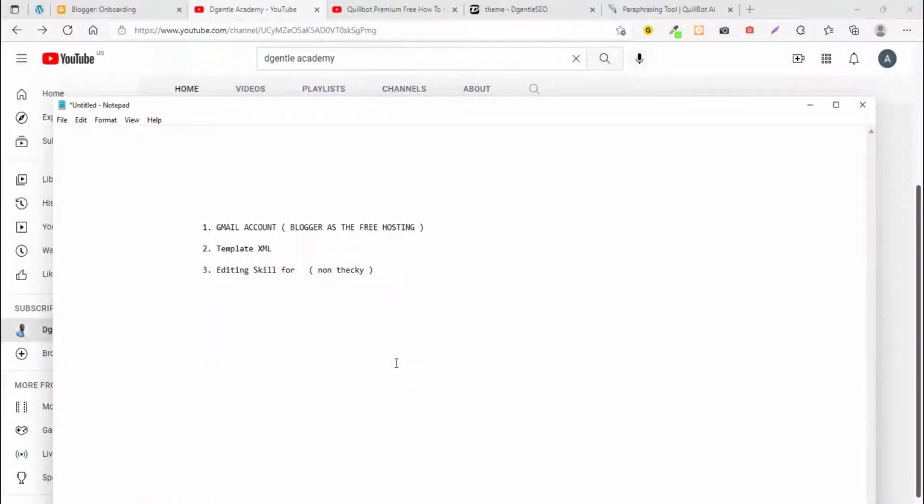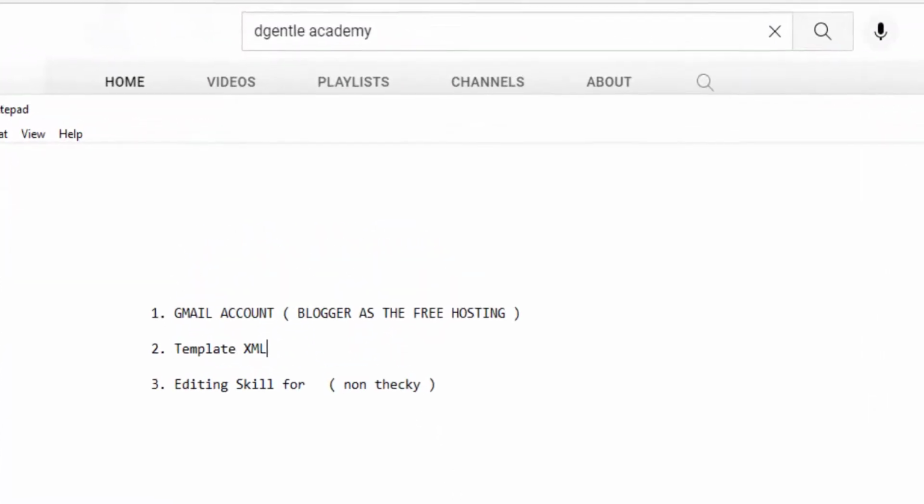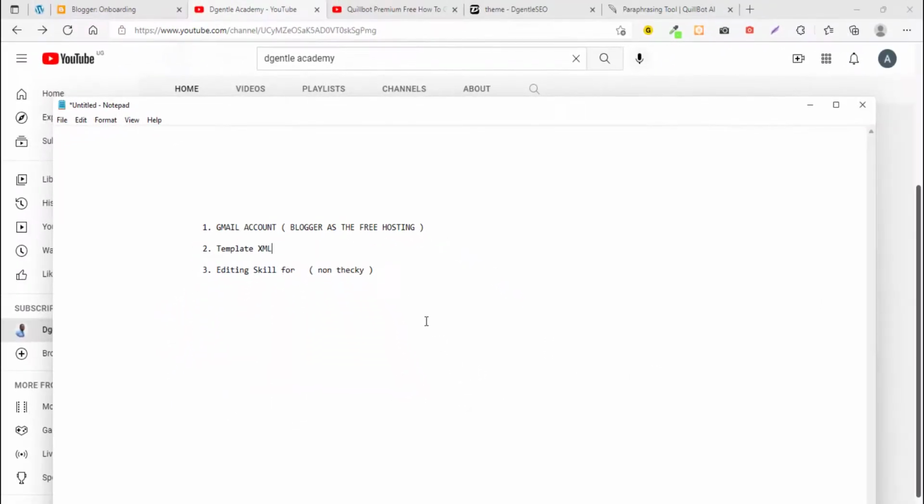In today's session, we are going to be building a website for non-techies. Okay, so we need three things. We need a Gmail account, we need a template in the form of an XML, and we also need a little editing skills. All right, so don't get scared about these editing skills.